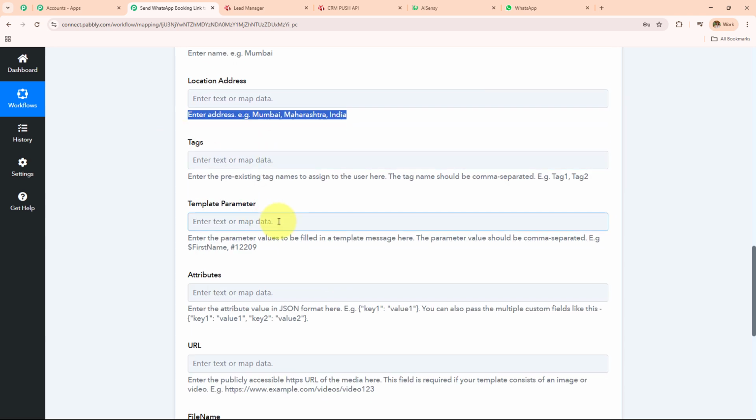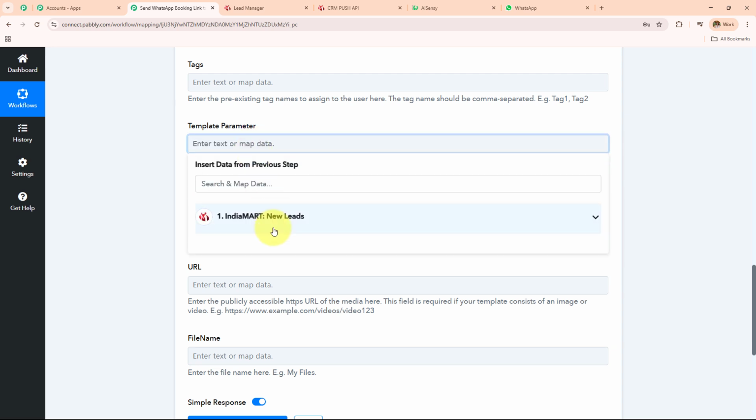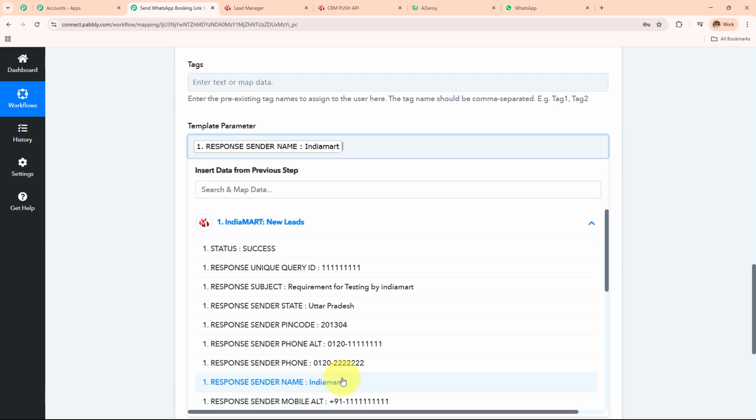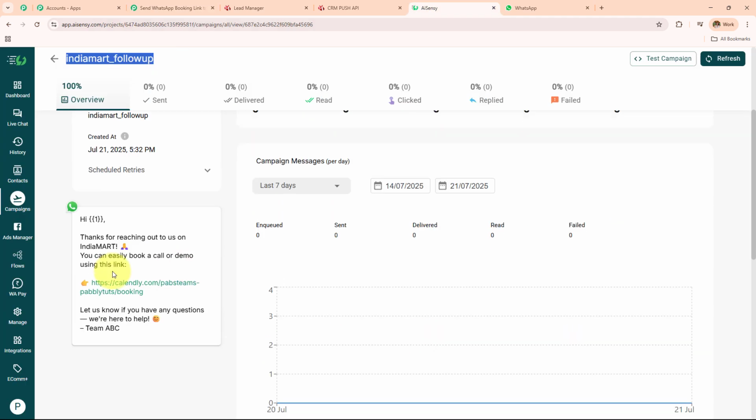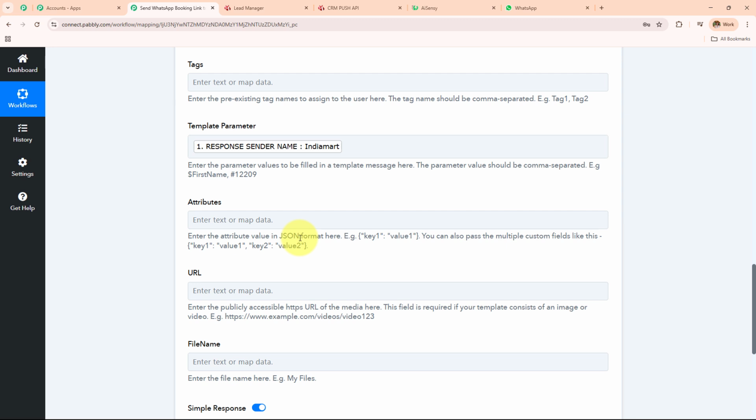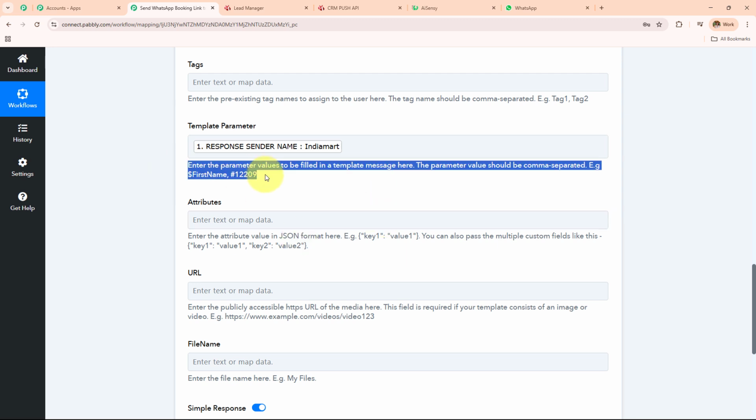Here I'm going to skip these fields also. In the template parameter, I'm going to enter the name of the lead. Here I have added a custom variable while creating this template, which is for the name of the lead. So I'm going to enter that in my template parameter field. It's written over here, enter the parameter values to be filled in a template message here. The parameter should be comma separated, example this.